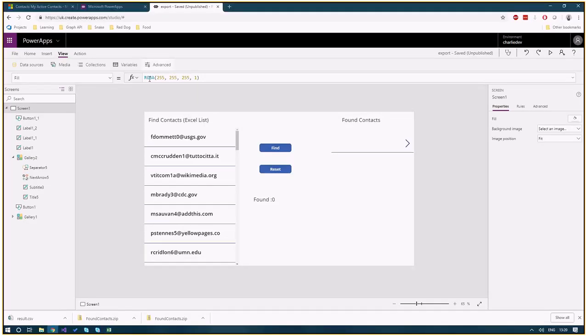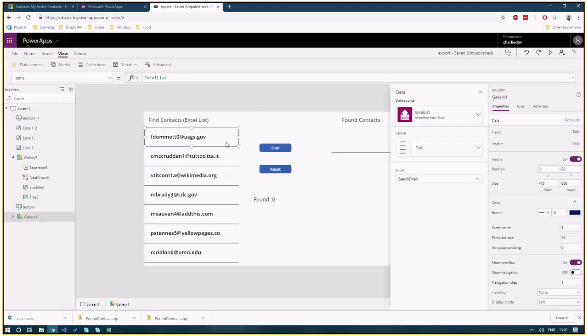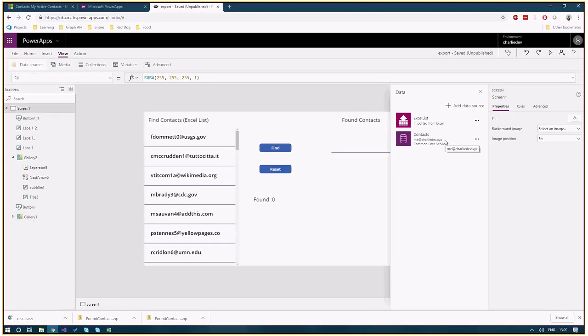So jump straight into PowerApps to something I did earlier. If you look at my data source, I've just uploaded that spreadsheet we were just looking at with a list of email addresses. And you can see this gallery over here. It's just showing all the email addresses in my Excel list. And I've also added my Dynamics instance using the CDS connector.